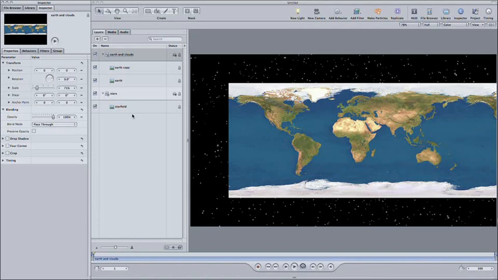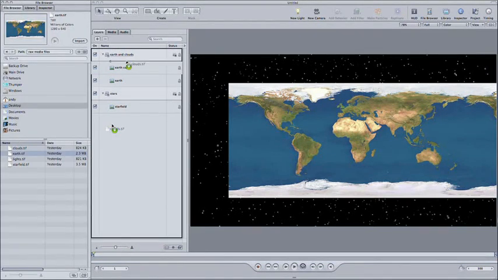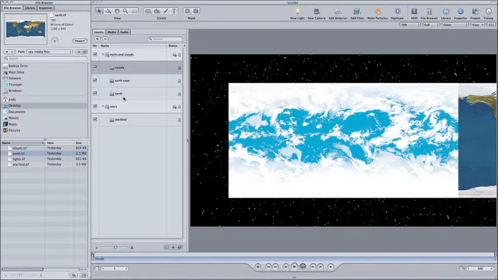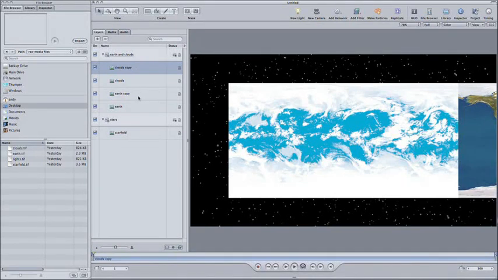Now we have to do this with our cloud photo as well. Drag the cloud photo into the group and make sure that it's above the Earth layers. Duplicate the cloud layer. Now, instead of manually lining it up again, since the cloud and the Earth layers are the exact same size and are at the same position, I can just copy the X position of the duplicate Earth layer and apply it to the duplicate cloud layer.